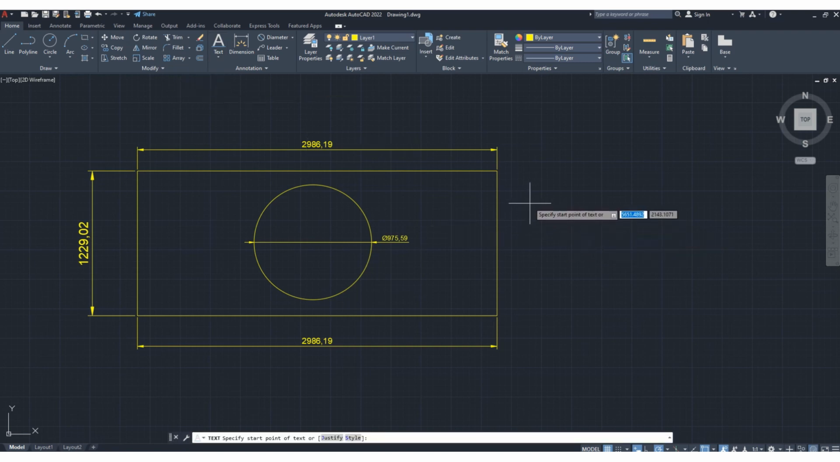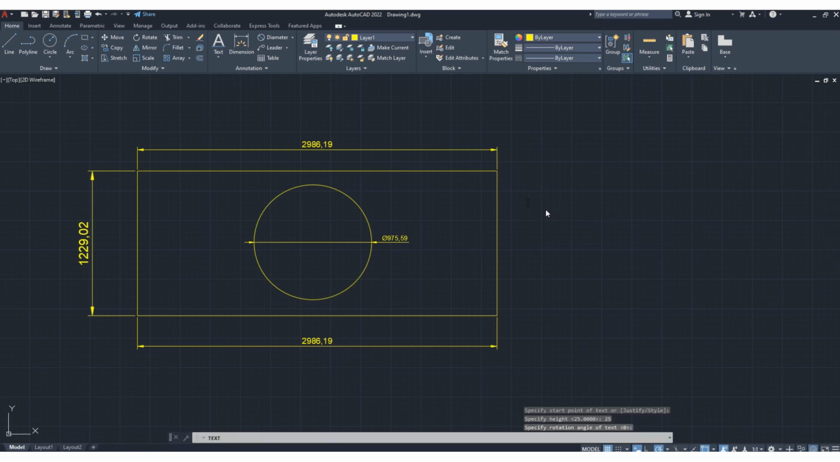Now it is asking for the starting point. Suppose here I want to set. Now you need to specify the height. Suppose this height is 25 mm. Enter, and this rotation angle, let it be 0. Press enter. Now enter the text. Suppose AutoCAD tutorial.